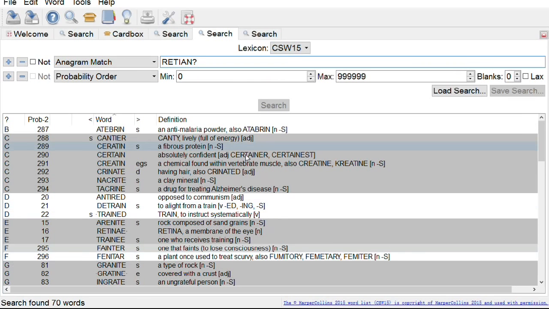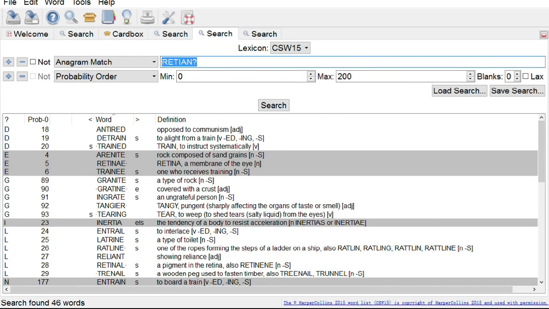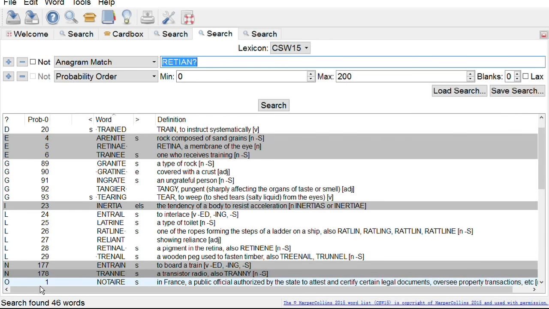Okay. So then let me now include the probability order as well. Let me limit the results to the first 200 most probable 7-letter words that you could have picked, as well as fulfilling this criteria where it should contain the letters RETAIN and another letter. So the results are now limited. So here you will have only words which have a probability of 200 or less. So obviously retain plus C is not there.